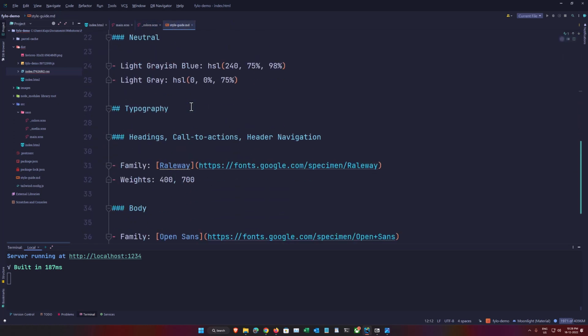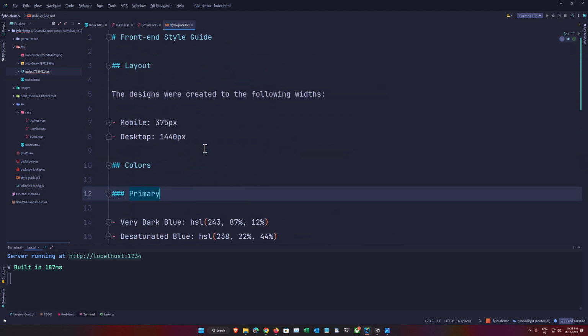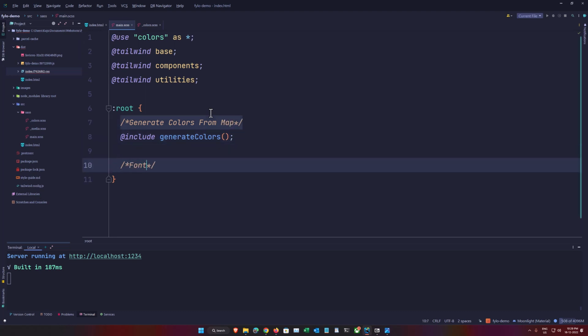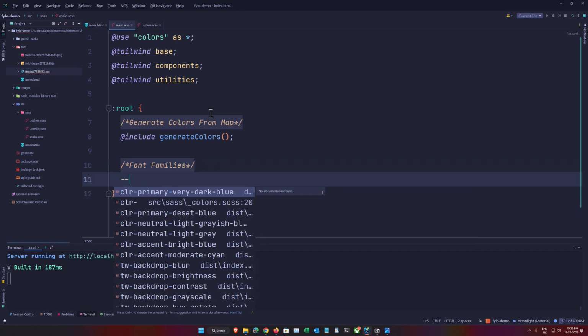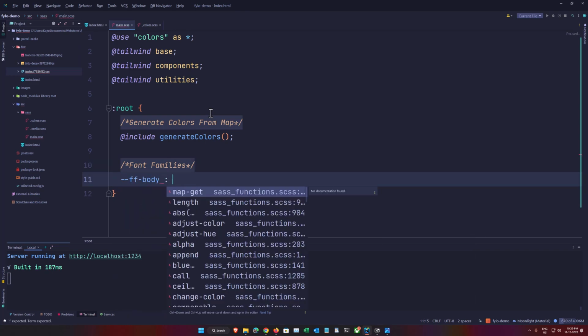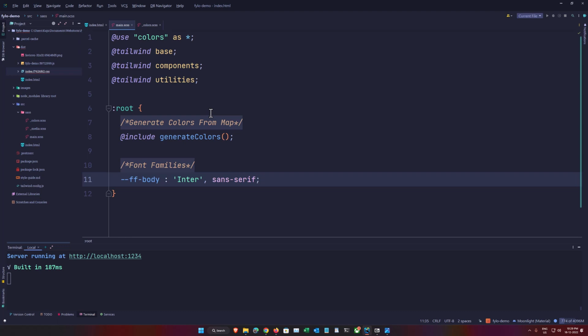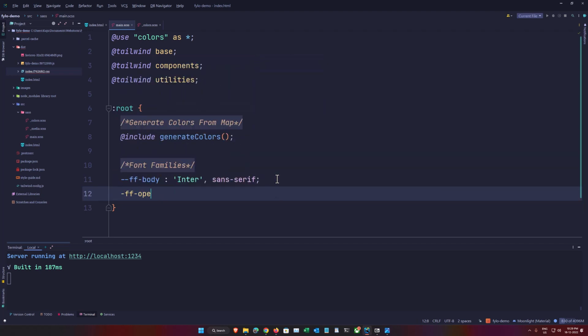All right, so we are done with colors. Let's create a few helper variables here. So this is for, let me just name it, generate colors from map, and then font families. Again, these are CSS variables. Okay, so for the body, it should be Inter, sans-serif. Then you have Open Sans, and these are all coming from your Google Fonts.